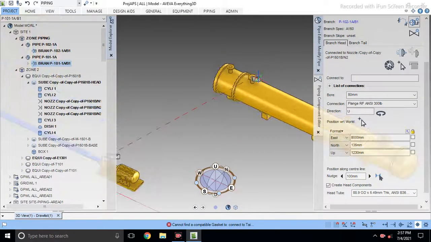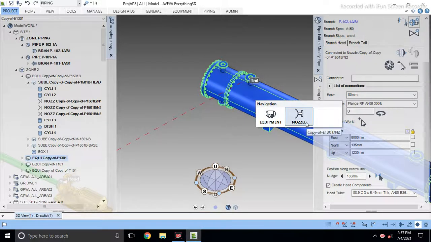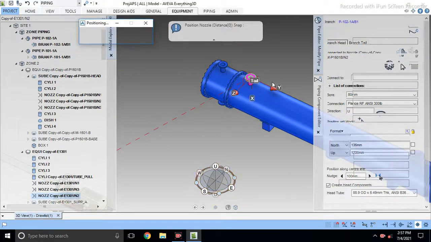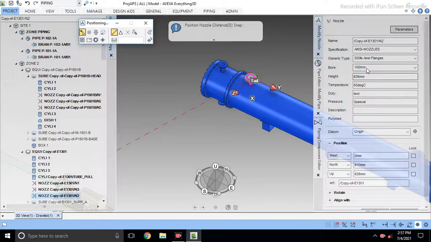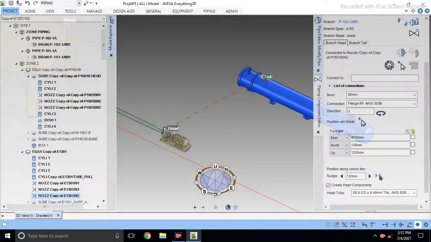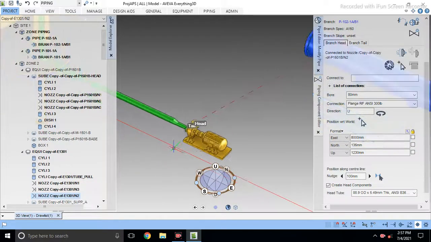Now I have to check this nozzle, so I just select nozzle, right click, go to nozzle. So what is the size of the nozzle, we have to check here, the nozzle size is 100. If you want to change the nozzle size, you can change from here also, okay, and this nozzle size is 80 or something. Oh, we can just close it. So now we get to know this nozzle size is 100 and this is a discharge.